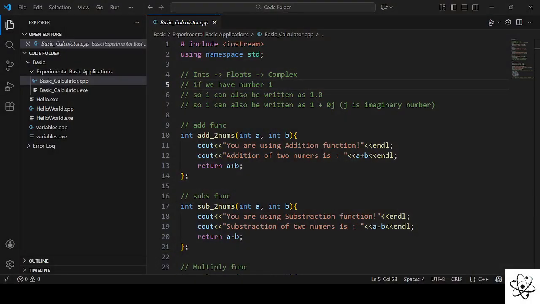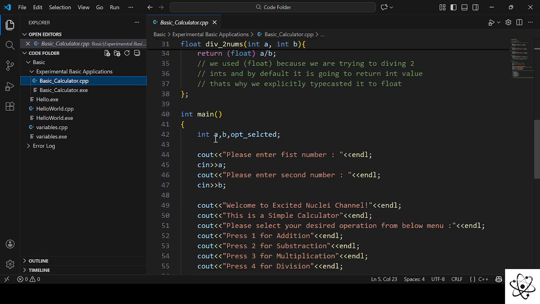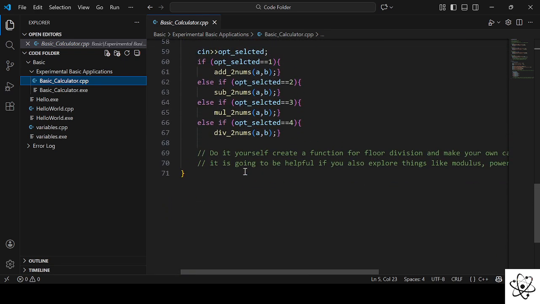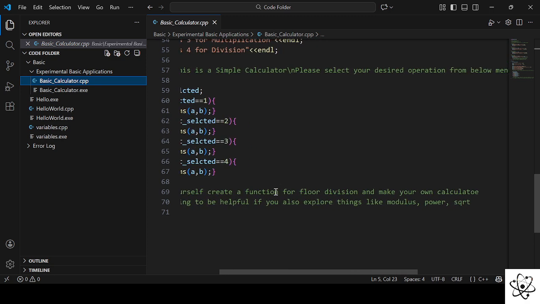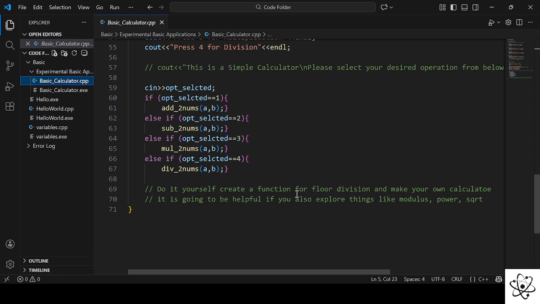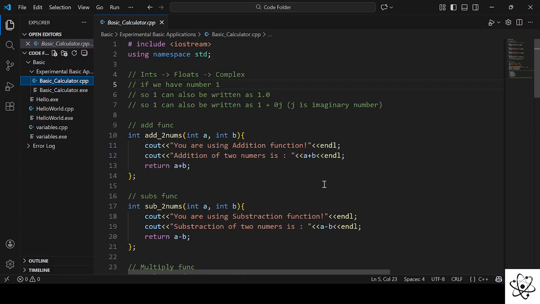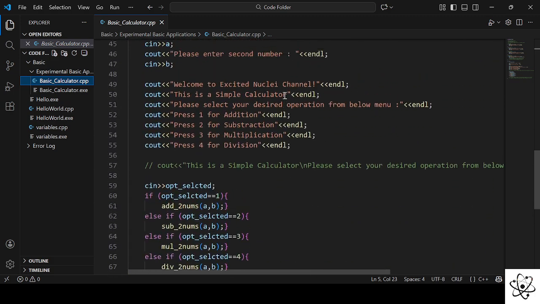So last time we made a calculator using C++. In this calculator we have done some functions like addition, subtraction, multiplication and division, and there is also an assignment for me and all of you to make a calculator with the following functions, such as floor division, and also power, modulus, and square root. So continuing on that, we are going to add these features into our main function or calculator.